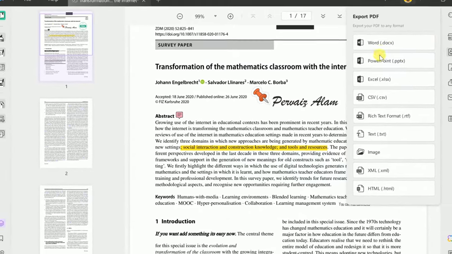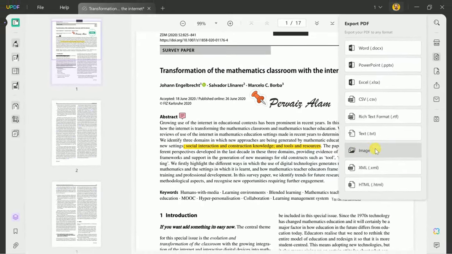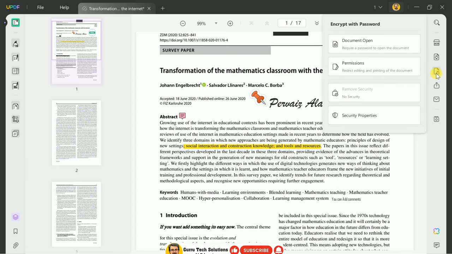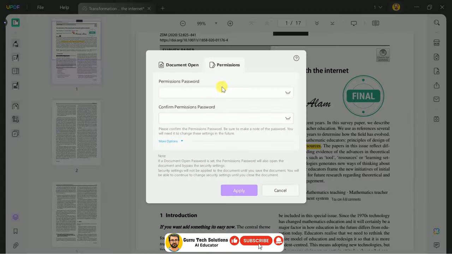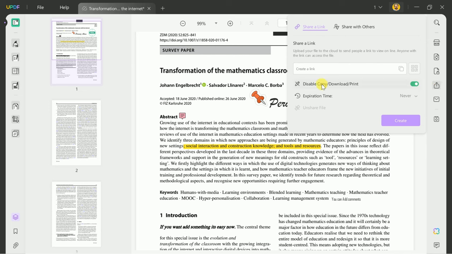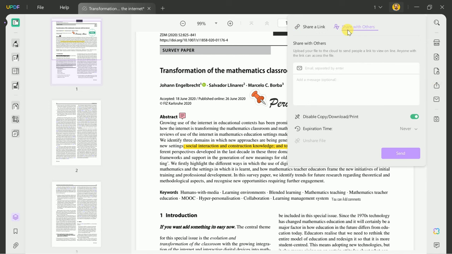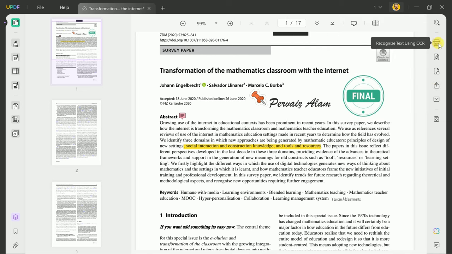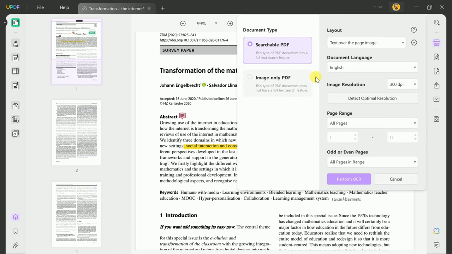You can see we have got various options, and these include Word doc, PowerPoint, Excel, and many more. Further, we can protect our documents by creating a password. Moreover, we can share a particular document by creating shareable links, or we can send these files via email directly from UPDF. Lastly, we have got the OCR feature. Basically, it helps to convert the scanned PDF to editable PDF in just a single click.